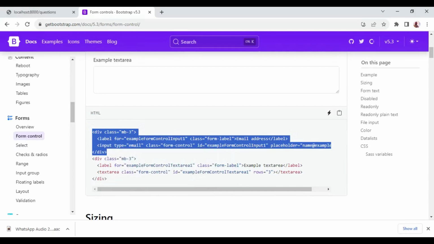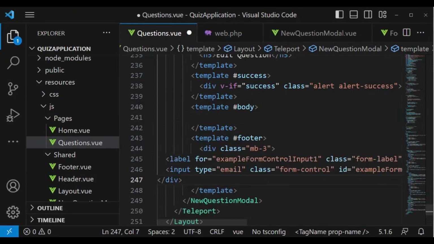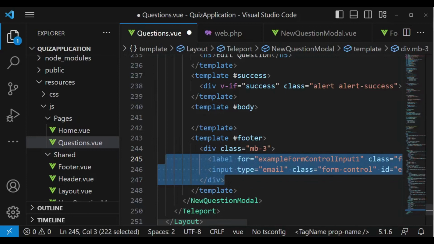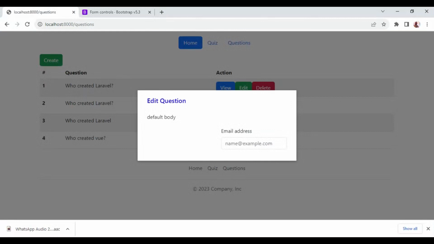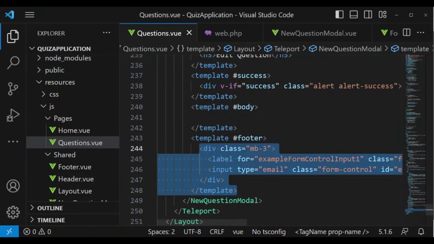I'm going to copy, and we are going to have it here, like that. Just to format it a little bit, I'm going to push this like that, such that it looks nice. So still, when we check our question, now we have a form, but it's not displaying properly. Oh, I have put it under footer. Sorry for that. It's supposed to be inside body, not footer.